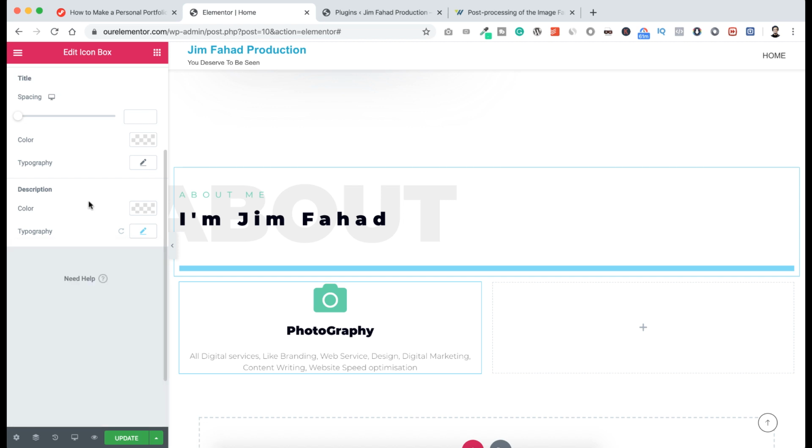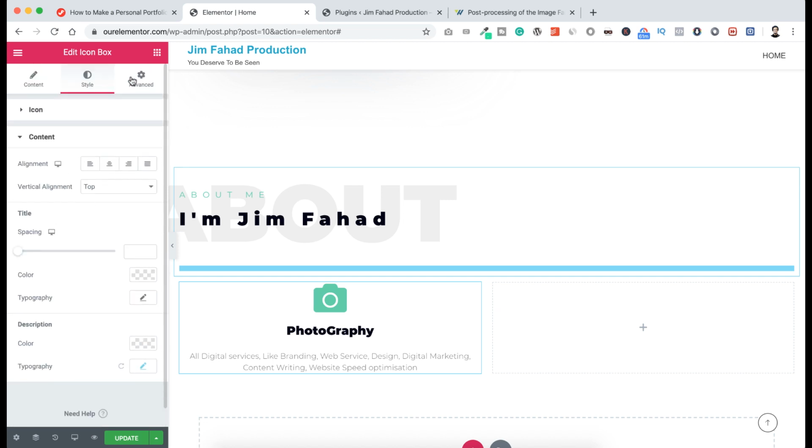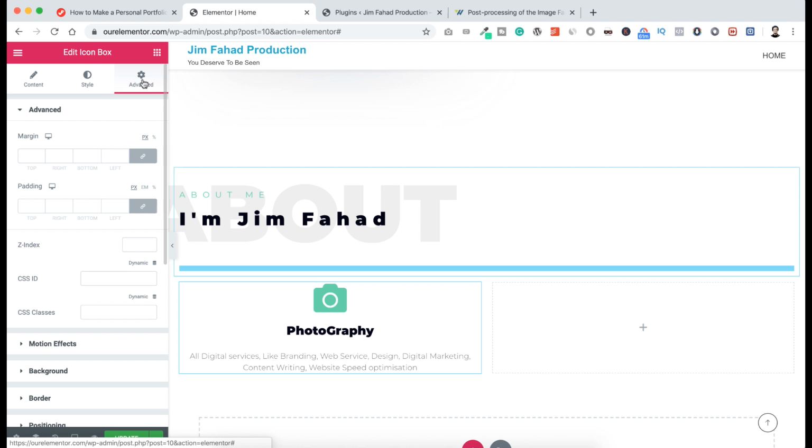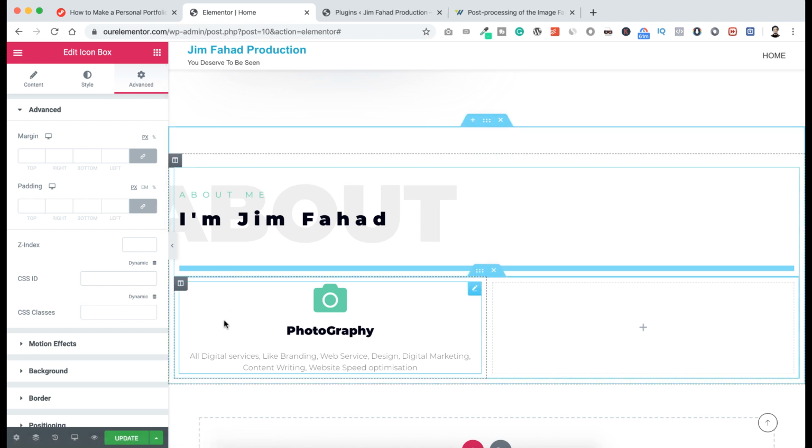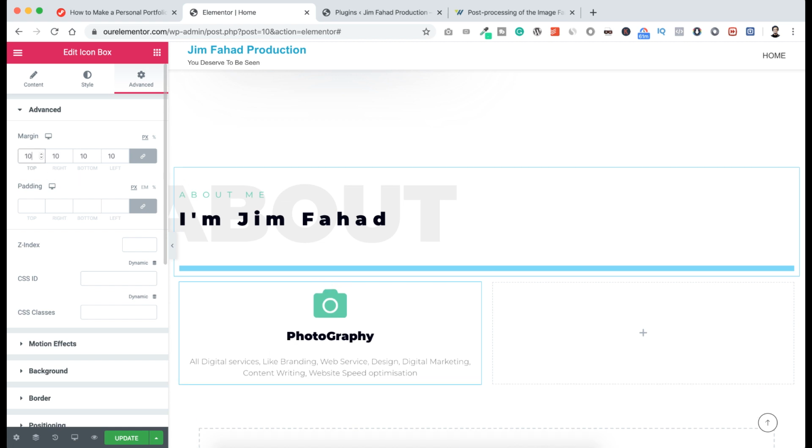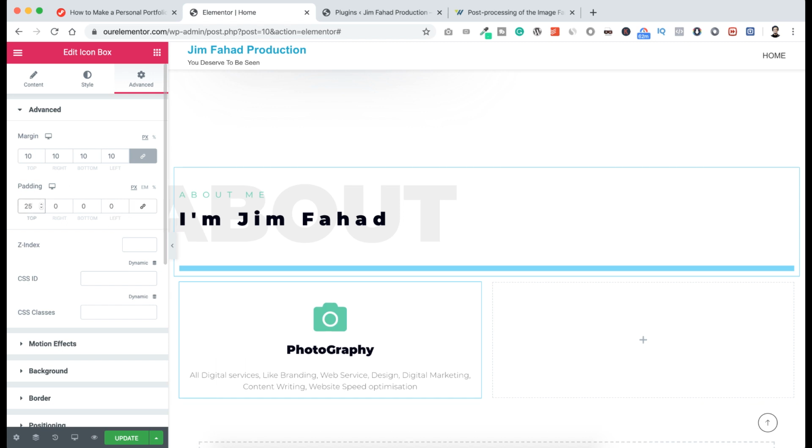Alright. Now scroll up. Now let's go to advanced tab. Now I want to add some margin all around it. So let's add maybe 10 pixel of margin, and here's the padding option. Let's unbind the padding first. I want to add 25 pixel padding at the top and 25 pixel padding at the bottom, and 15 pixel padding at the right and 15 pixel padding at the left. Cool.